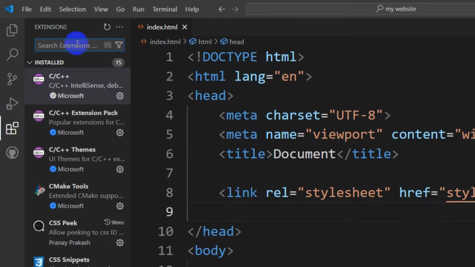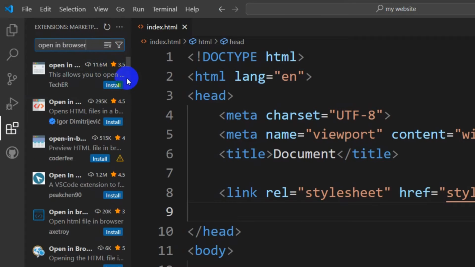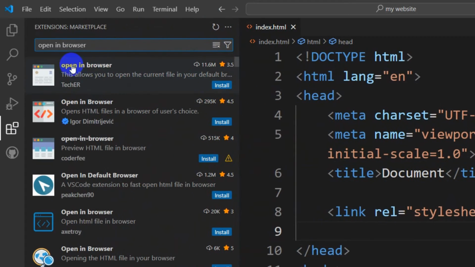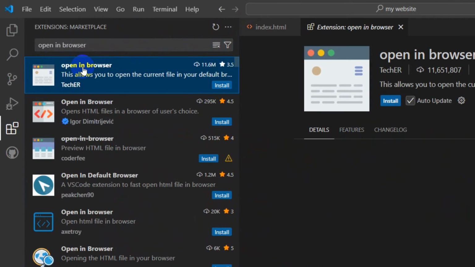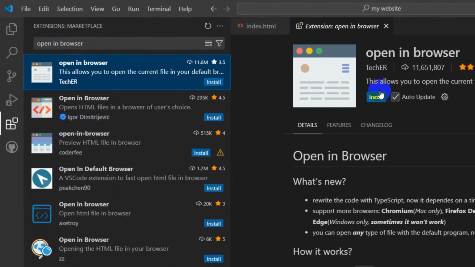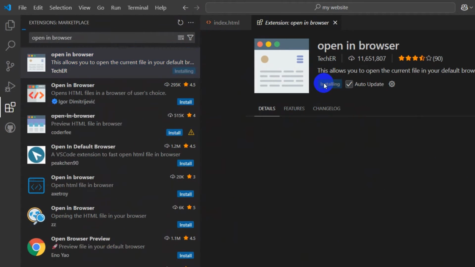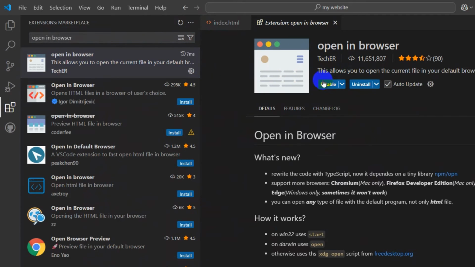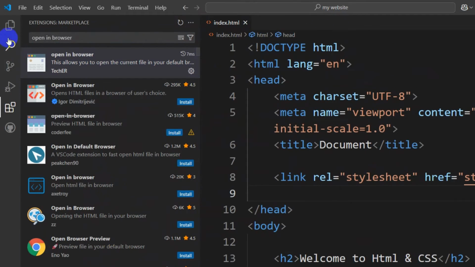Then here in the search option, you need to search for open in browser. And once you search for open in browser, you will see something like this. Just click on it. And here you can see we have the install button here. Click on install and it will be installed. After that, we can just directly close this.